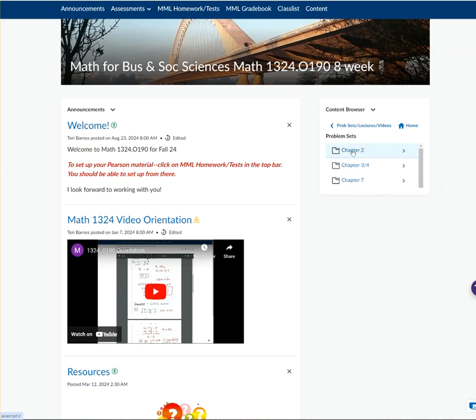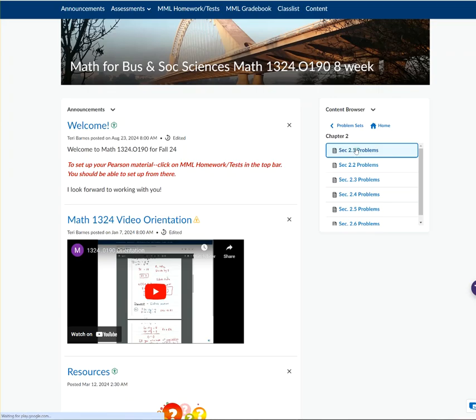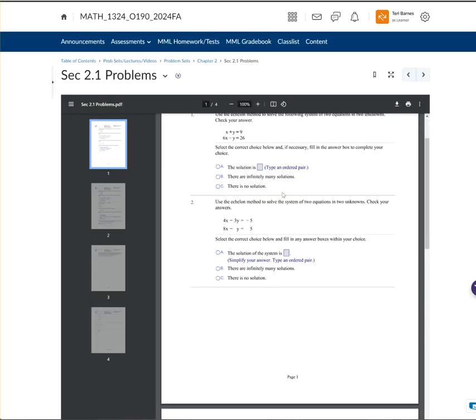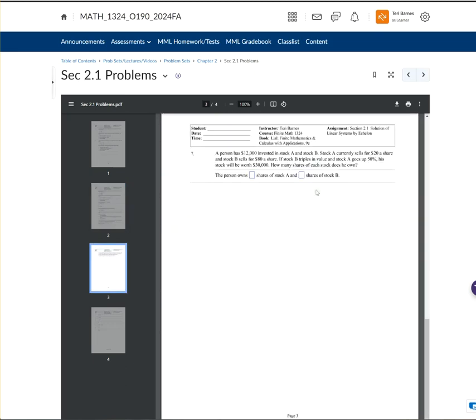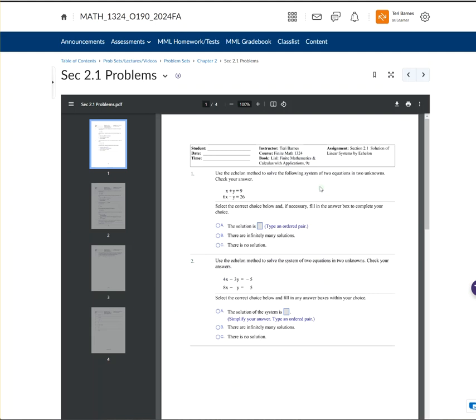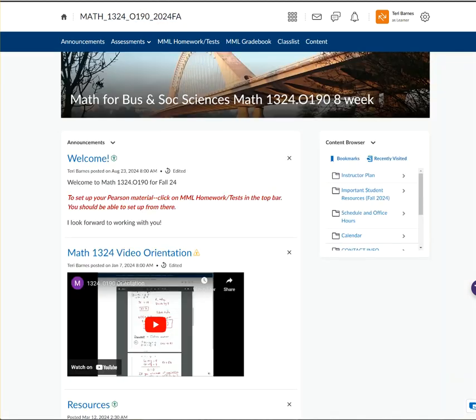So if we go to problem sets, go to chapter 2, 2.1 problems. You can print this. You can see it's just some blank problems. There's 7 of them, okay? And you may or may not know anything about the echelon method. You will after we go through the notes and the video. But this is the practice to even do the homework. So let's go look at the lecture notes.